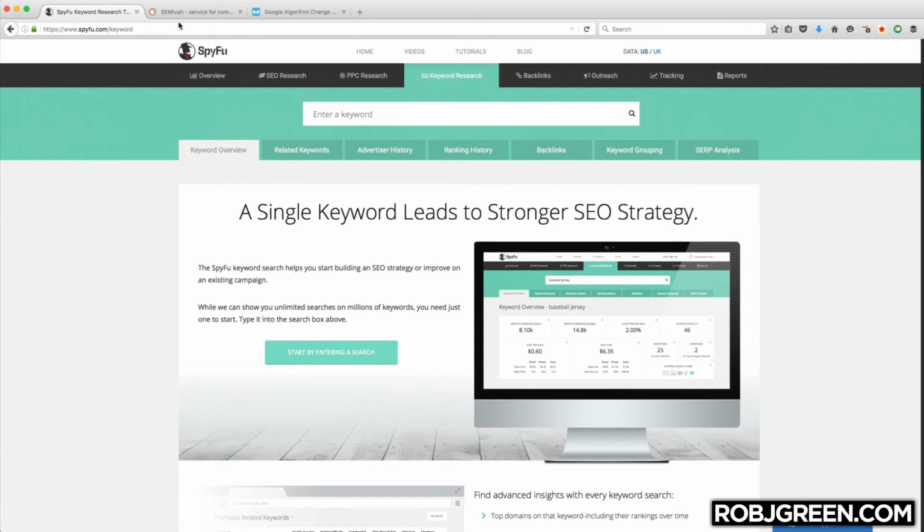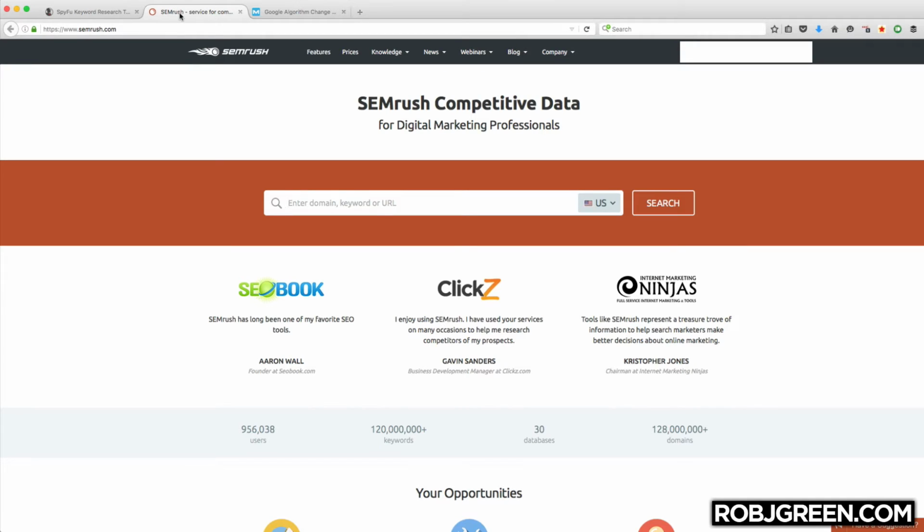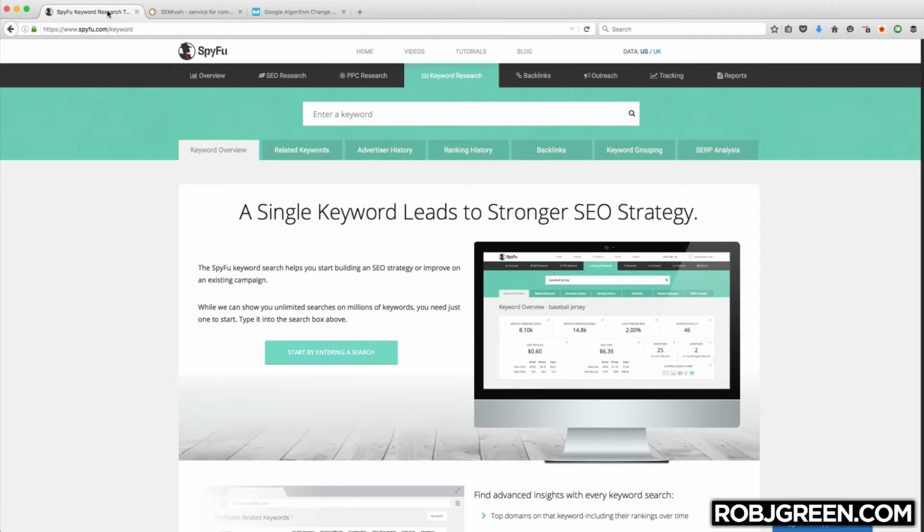You can also use a tool called SEMrush. They do very similar things. There's slight differences, of course, and you can do most of what I'm going to show you here with a free account at either SEMrush or Spyfu. I'm not affiliated with either of these sites in any way. We just happen to use Spyfu internally, so I'm going to use that for this example today.